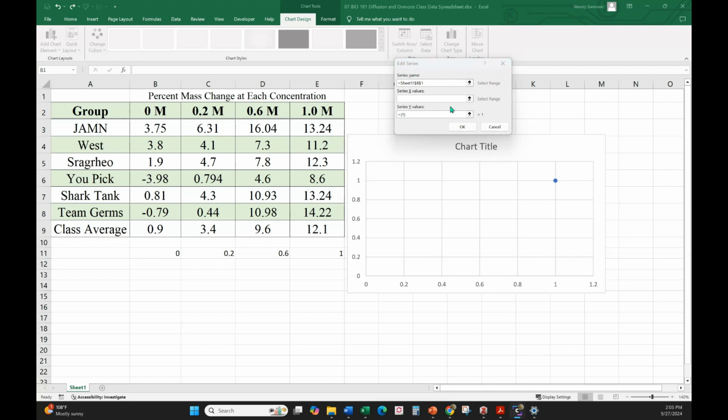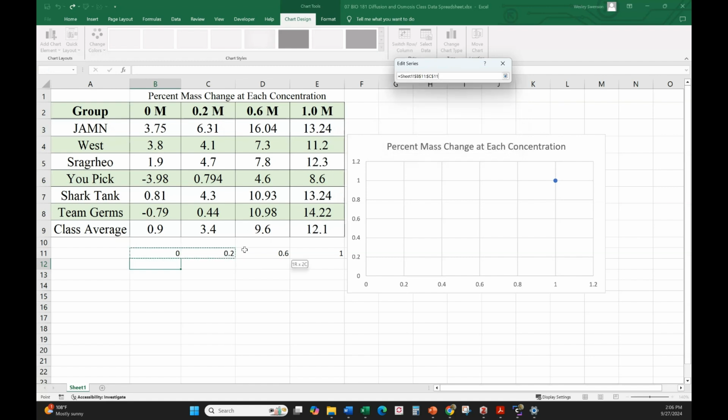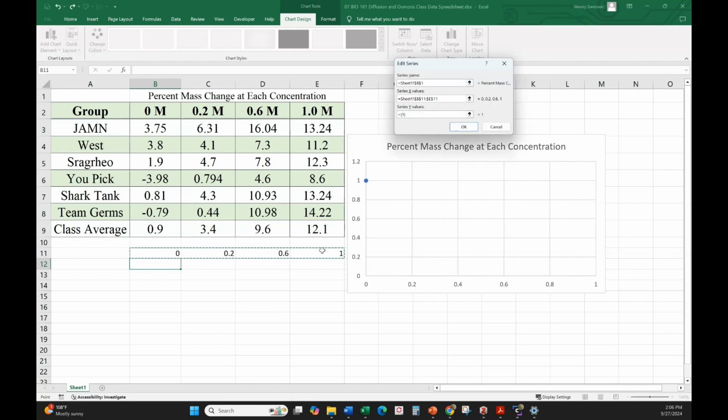The x-axis down here is going to be your independent variable. So this is the variable that isn't affected by the other variable. There's two variables we're looking at. Once again, the sugar concentration and the change in mass. And so the sugar concentration is what stands by itself and is unaffected by how much water moves in or out of our dialysis bag. So our X series is going to be the independent variable of 0, 0.2, 0.6, and 1 molar.